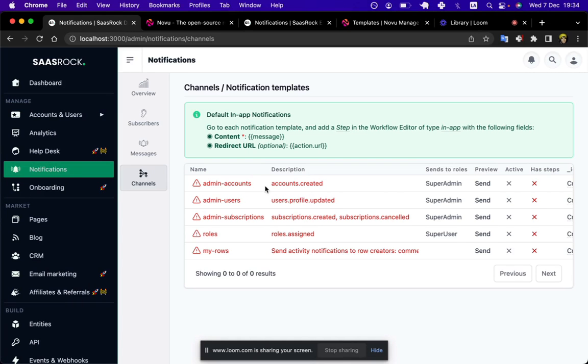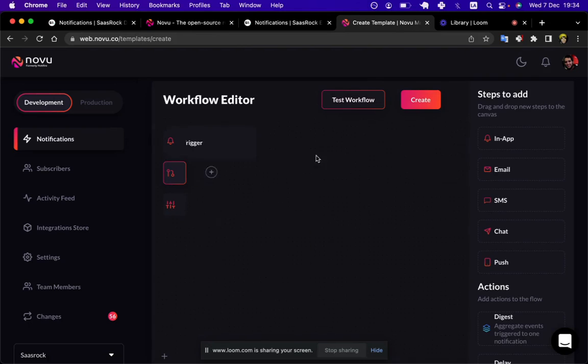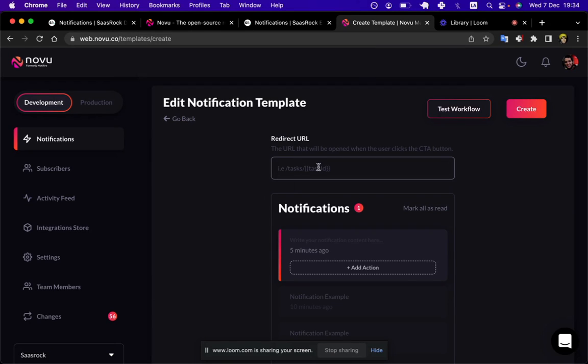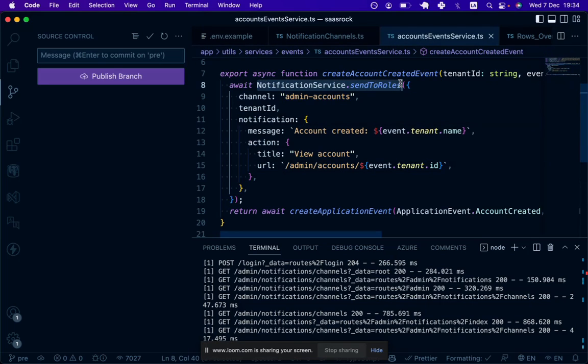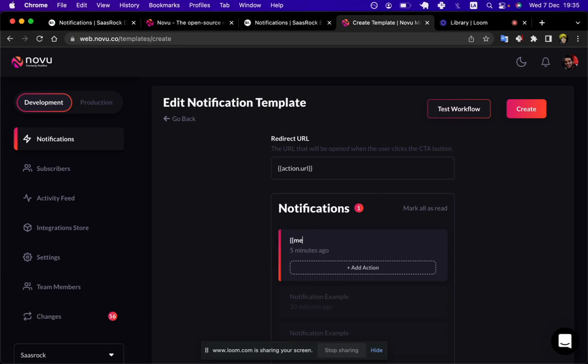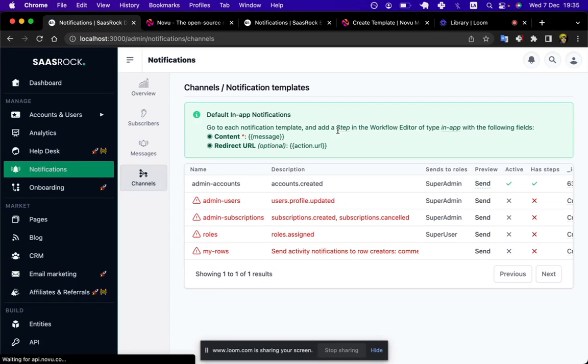So if we want to receive a notification whenever an account is created, we need to go on Novu and create this channel or template. Let's paste the name here. And on the workflow editor, we can drag this in-app notification template and edit. And here, if your notification makes sense to redirect to somewhere, you can use the action URL, which is sent by code here on the accounts event service. As you can see, I'm sending the notification to roles on this channel with this URL and this message, account created, and the name. And here we can pass the message, which is this one. So once you have done that, we can refresh and see that it's no longer in red.